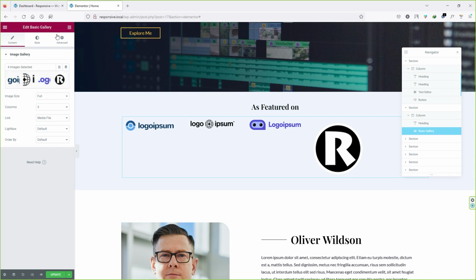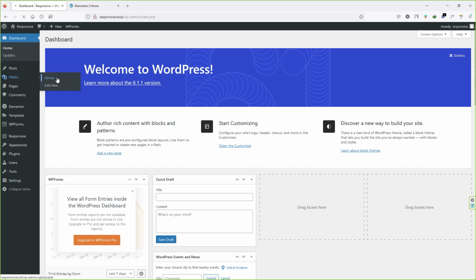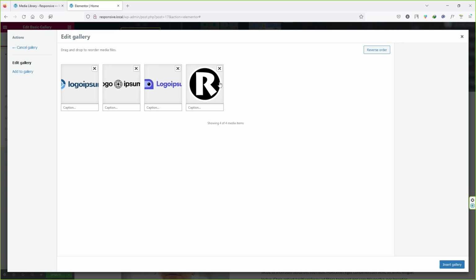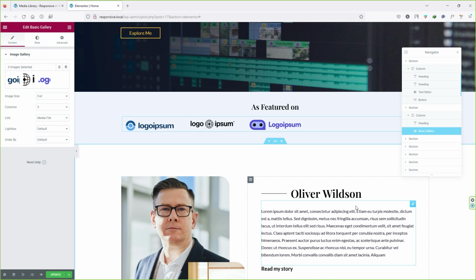One thing you can do, you can come to your media library, and here you will see the icons, and you can see the size of the icon is 151 by 35 pixels. So make sure you create your icon size exactly like this one and then upload your icon. So I'm going to delete this one and then click on insert gallery, and there you go. Once you make any changes to your website, always remember to click on update. It will keep your changes saved.